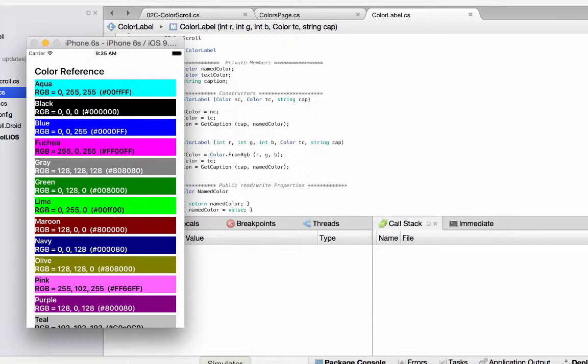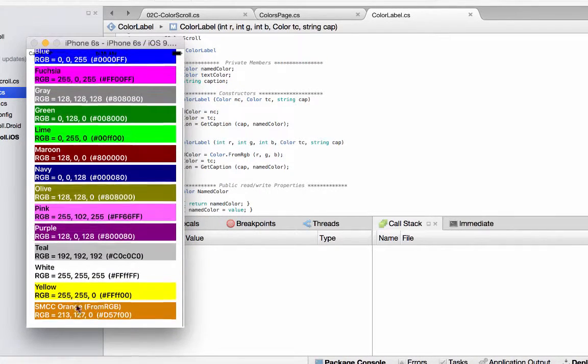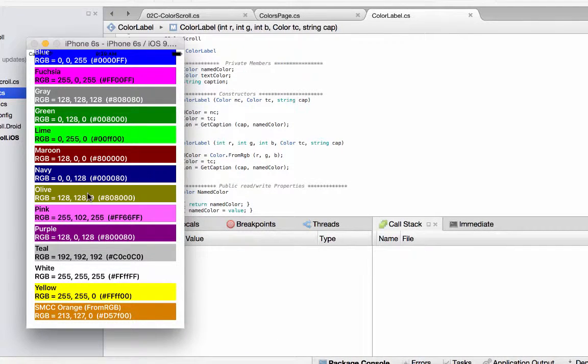And here now is our emulator running with all the different colors, and I can scroll through it. And you'll see this last one is SMCC orange from RGB. That was the caption I specified. And we see the RGB values and the hexadecimal value there. Now there's one thing that's bugging me here, and that is for the green values of hexadecimal, I'm getting lowercase f's rather than uppercase.